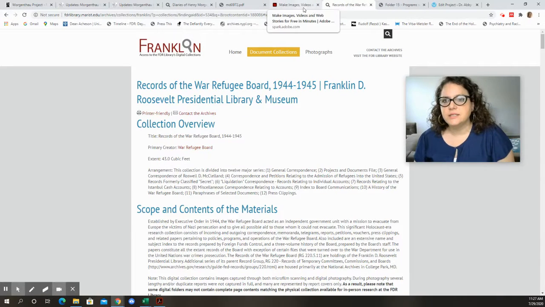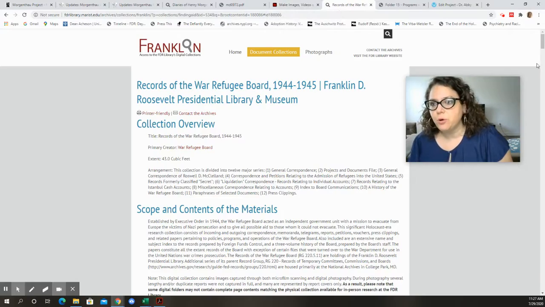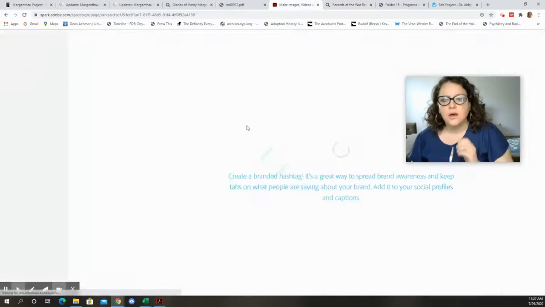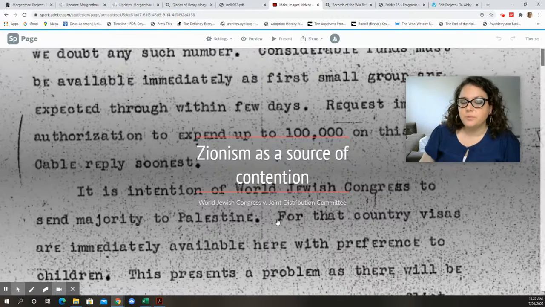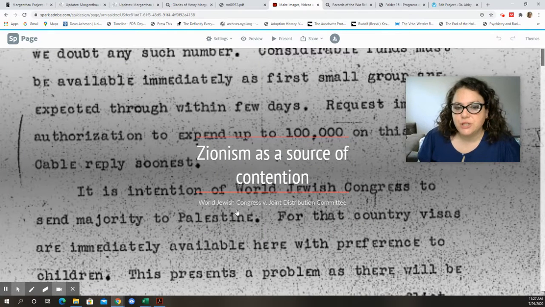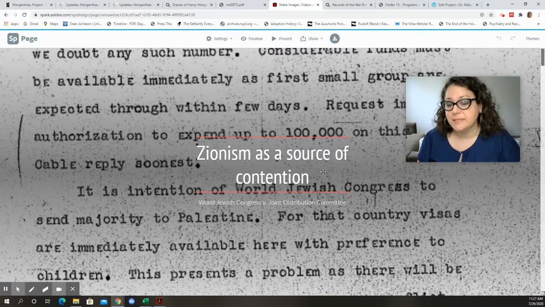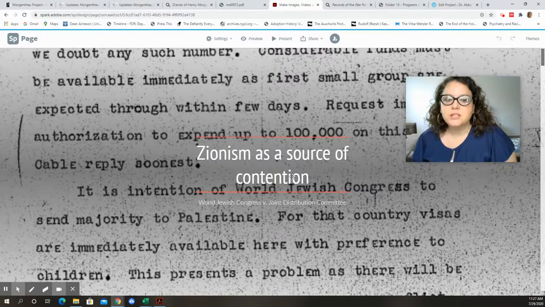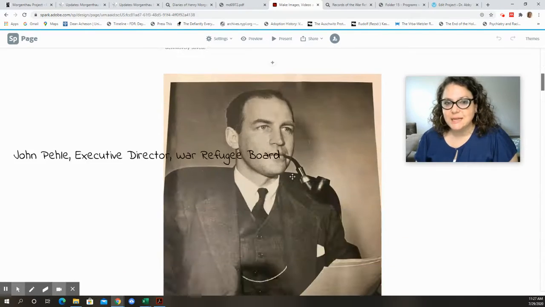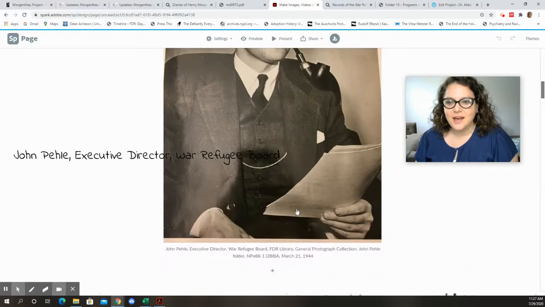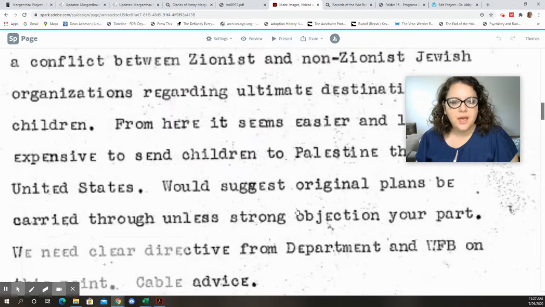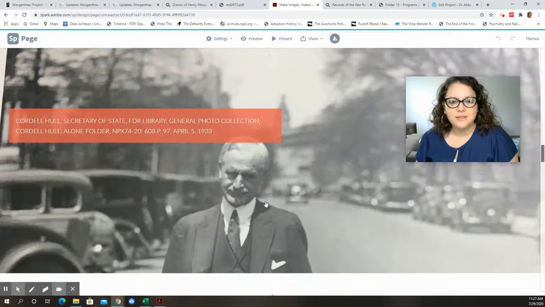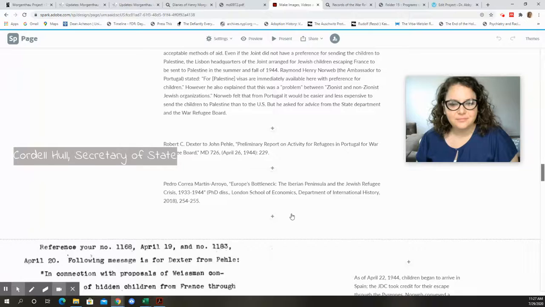And the specific document that I wanted to show you from the War Refugee Board, box 46, relates to my exhibit, which is about the conflicts between two Jewish organizations, the World Jewish Congress and the Joint Distribution Committee, regarding where to send the children who were coming out of France into Spain and Portugal, whether they should be sent to Palestine or somewhere else. So as part of this research and exhibit, here's John Pehle right here. He was the director of the War Refugee Board. There is a document that I wanted to show you. This is Cordell Hull, the Secretary of State.